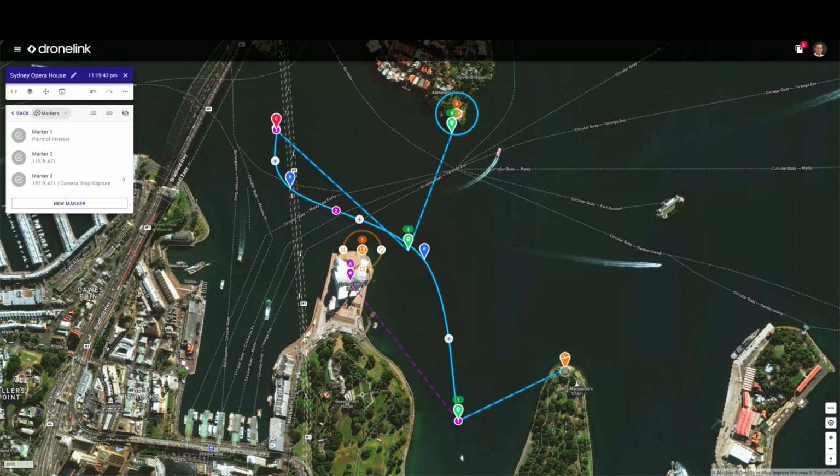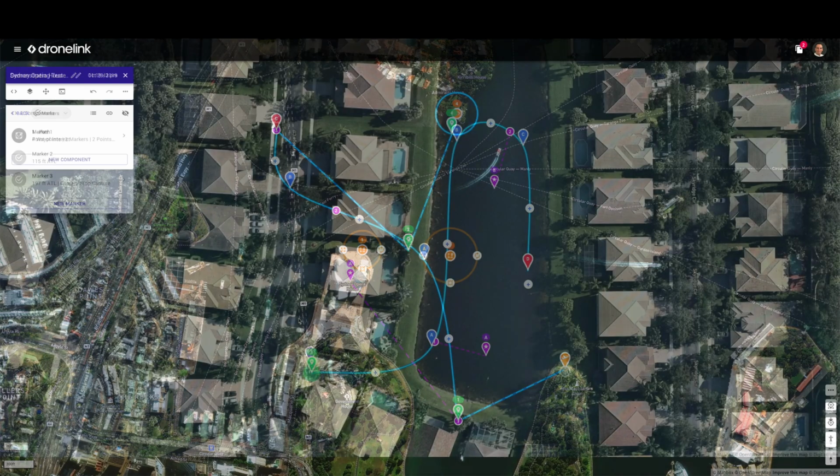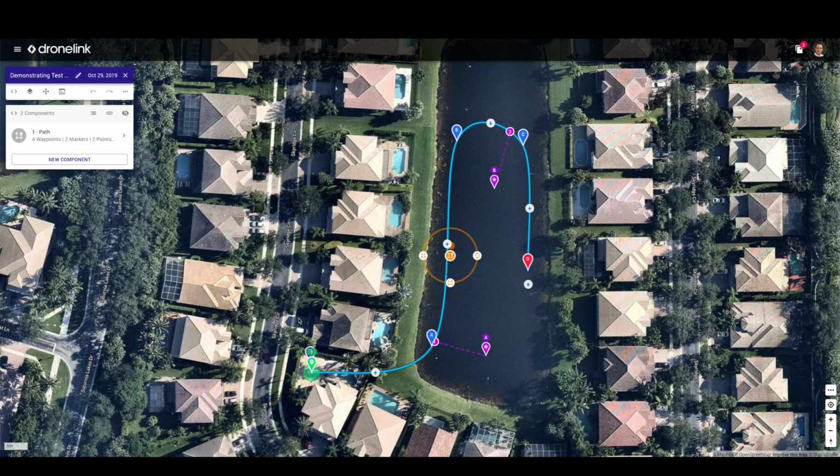So as a whole, run the preview, make sure the mission's doing what you want it to do, and the altitudes are right, the distances are right, everything looks good before you fly. Okay, next, I want to demonstrate a very powerful feature that's within Dronelink from the native app, and this is the ability to fly a verification mission.